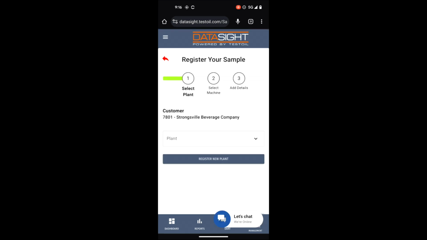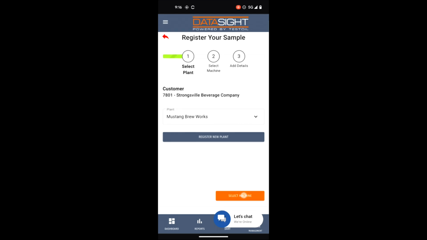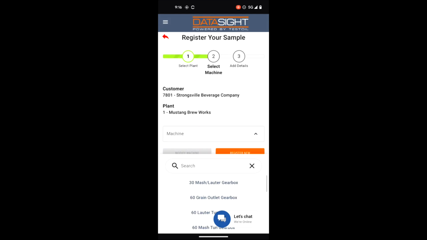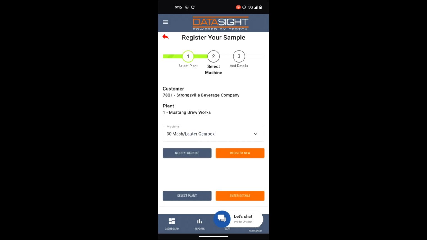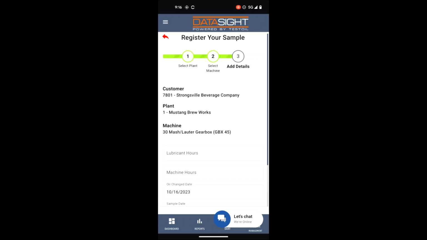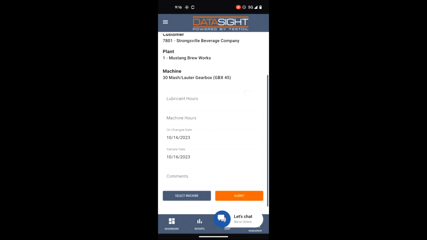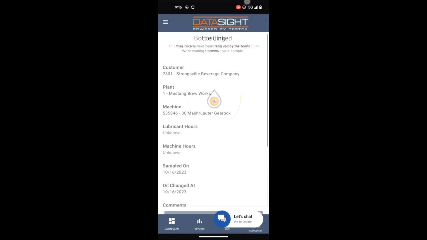To select the asset for this sample, first select the plant from the drop-down list, then select the Select Machine button near the bottom of the page. Then select the Enter Details button. Enter sample-specific information here, then select Submit to link the sample.